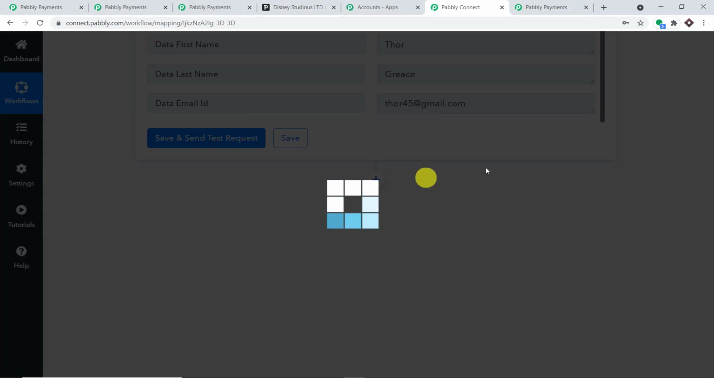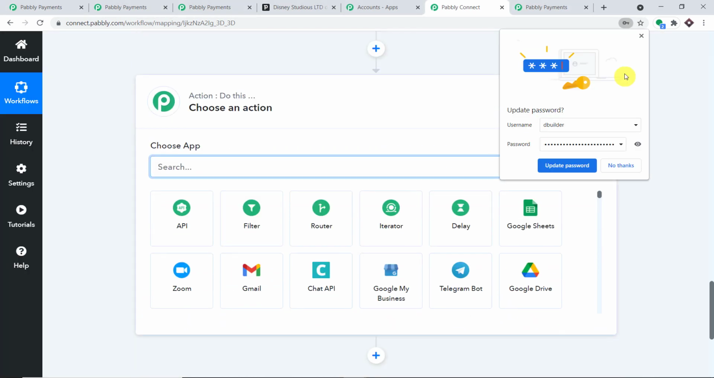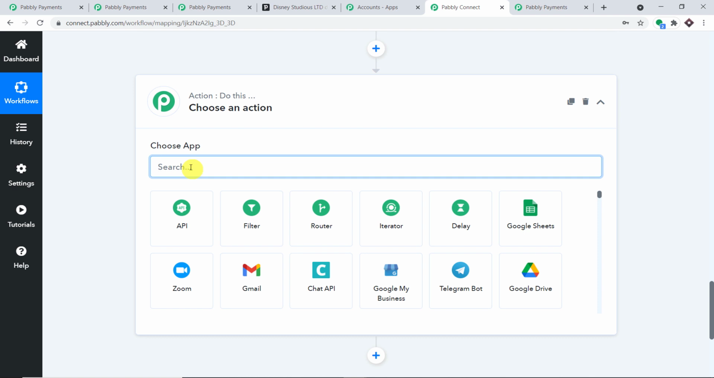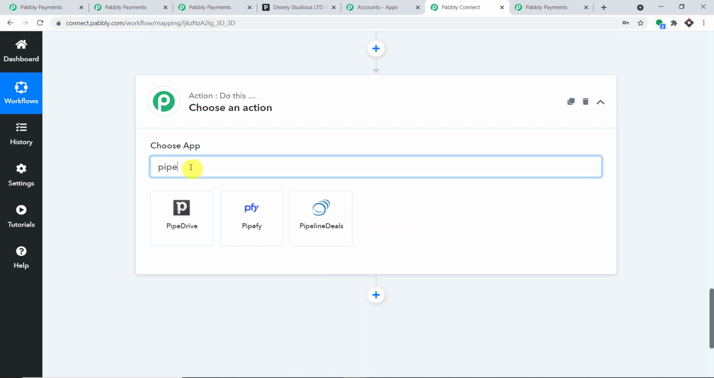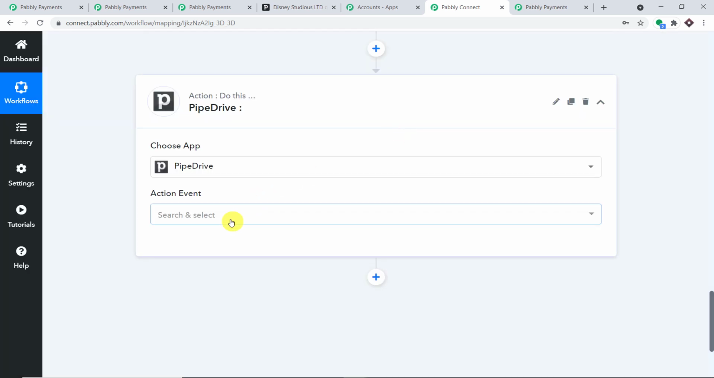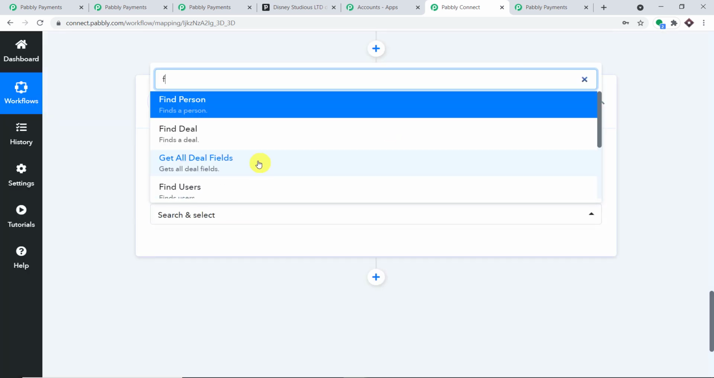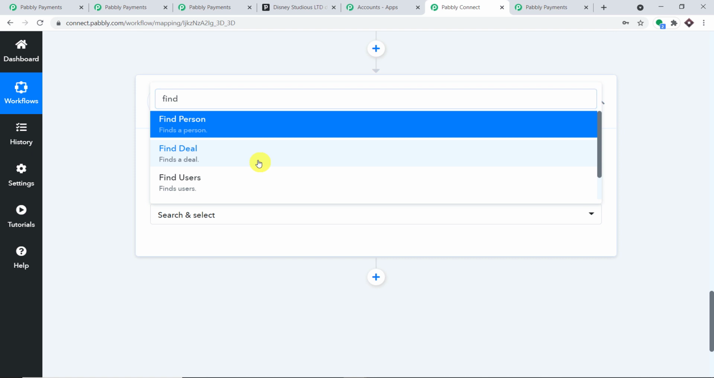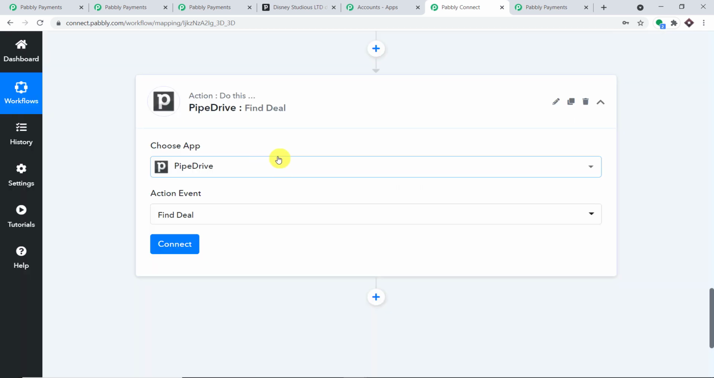So I'm just going to introduce one more window. Okay, and let me just cancel this. And in the choose app, let me just add Pipedrive. Because we are going to figure out if we have a deal called Asgard deal. And for the action event, let me just add find deal. The reason we are doing this is because if the deal is already present, we don't have to create a deal. Okay, so this is only for a newly created deal.